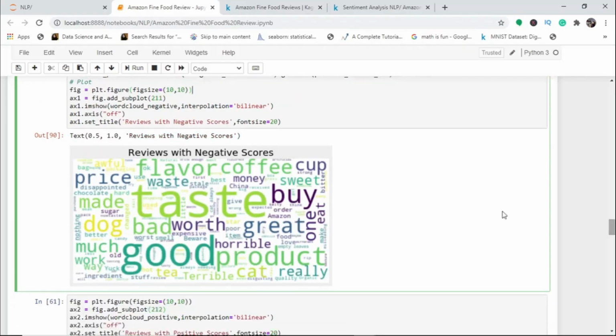So this is what it looks like. Reviews with negative scores. As you can see here, what are the reviews? Taste, bad, worth, dog, mad, made, disappointed, chocolate, hard, awful. Can you see these things? Bitter, one. But you can see also here great, good, everything. So there's a mix of things. You can see horrible.